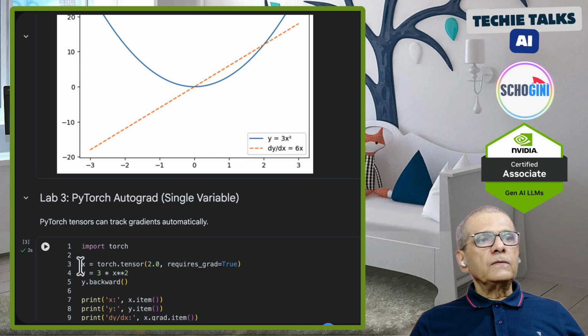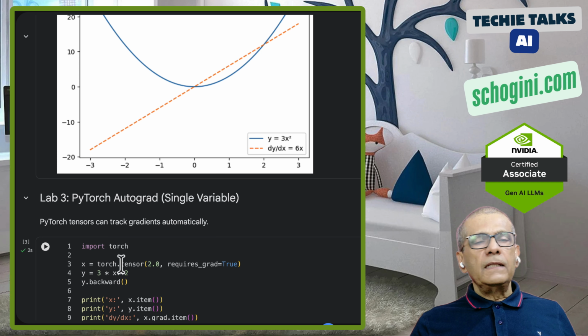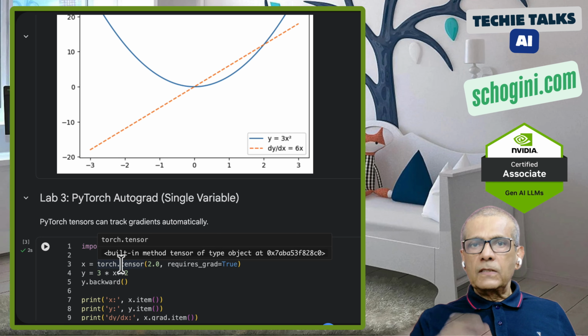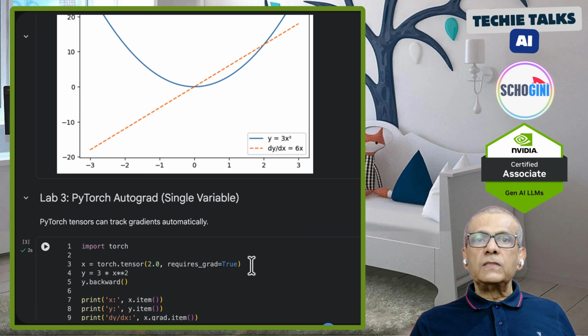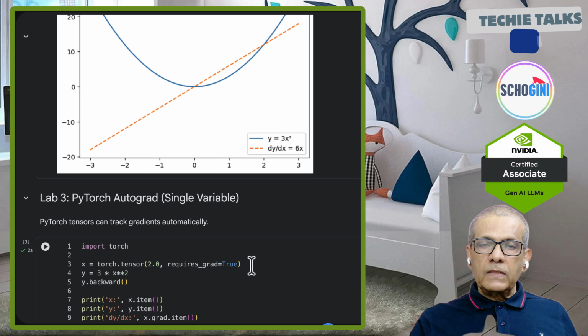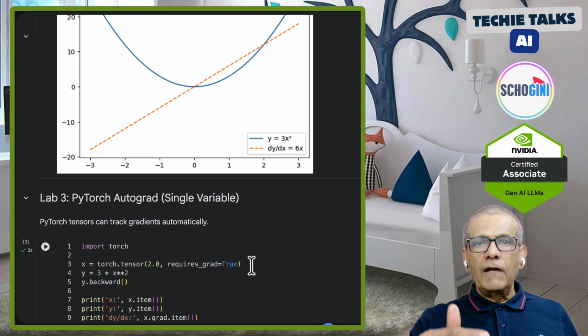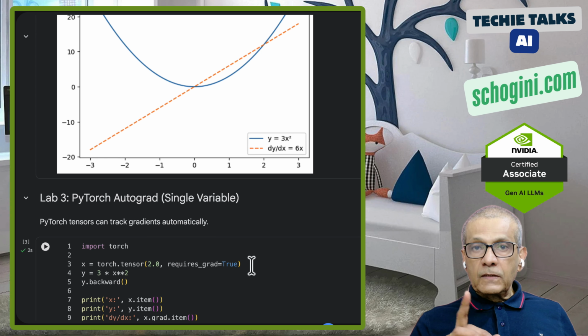Okay, so x, that 2, we are creating a tensor, scalar tensor, that is tensor with dimension 0, which has a value 2, 2.0. And here we are specifying requires_grad equal to true. That is the parameter that will ensure that this tensor, this x, will remember its past, how it has arrived at this specific value, that is needed to calculate or compute gradient.